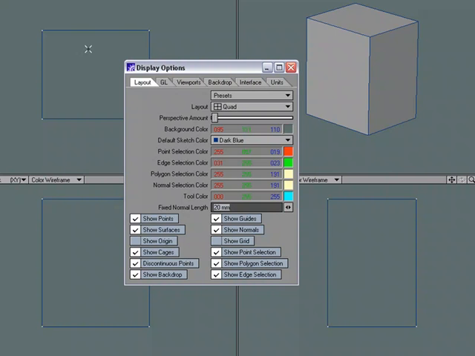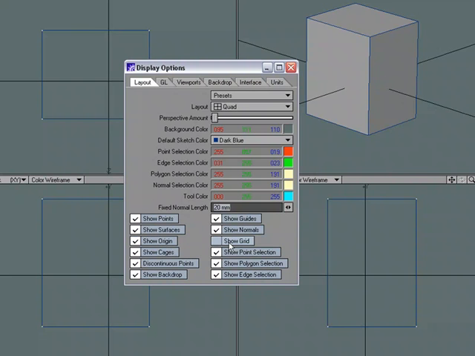I like to know where my origin is so that I know what's going to happen and where each side is. But you can turn that off. I'm going to leave mine on, but I'm going to leave the grid off. Another one that I like to remove is show cages.